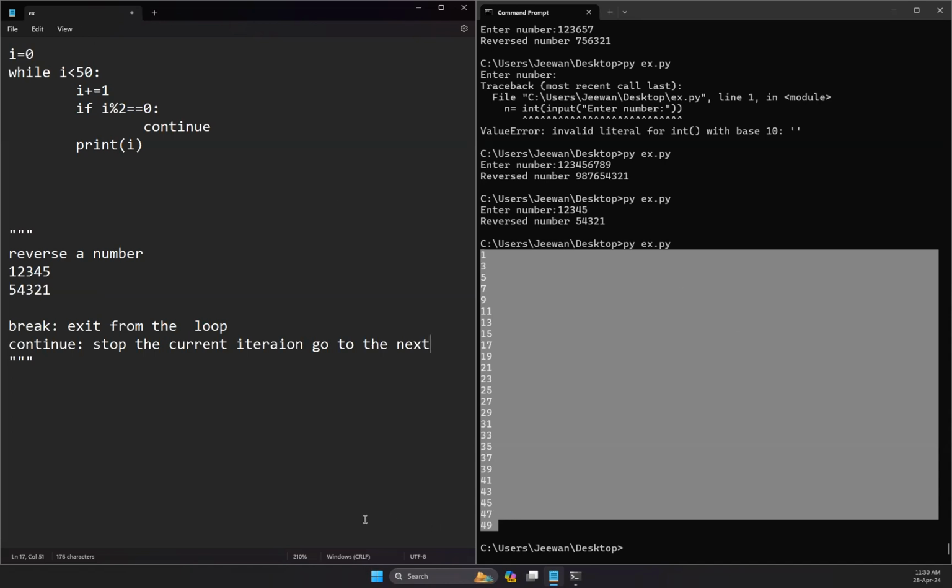What happens now? i equals 0, starting from i equals 0. Then inside the loop, i becomes 1. Then 1 modulus 2 is not equal to 0. Therefore, the if condition is not executed, and it displays 1. Then i becomes 2.